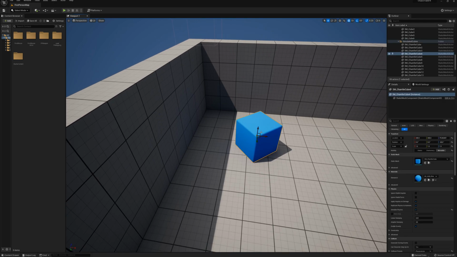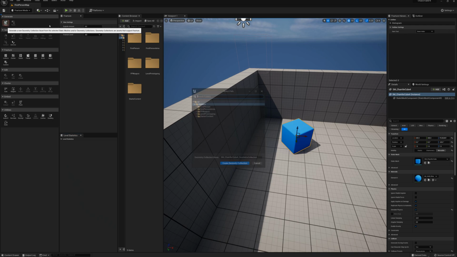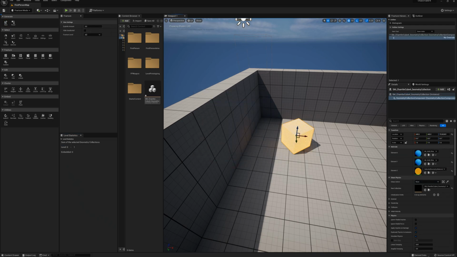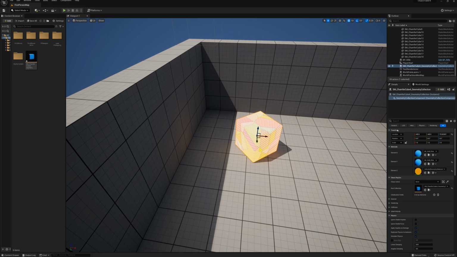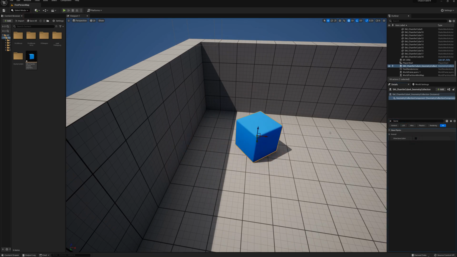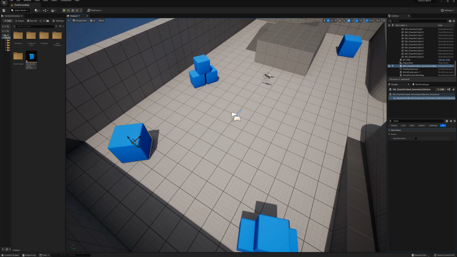this cube in the corner, and I'll go to Fracture Mode, and I'll make a new geometry collection. I'll select the Uniform Fracture tool, and select Fracture, and I'll fracture it again. All right, back to select mode here. Under the details panel, I'll find show bone colors and set that to false. And I'm just gonna drag this cube actually to the middle of the map here.